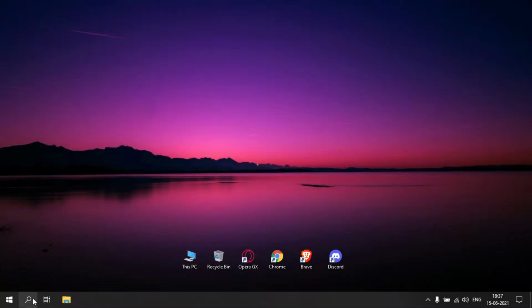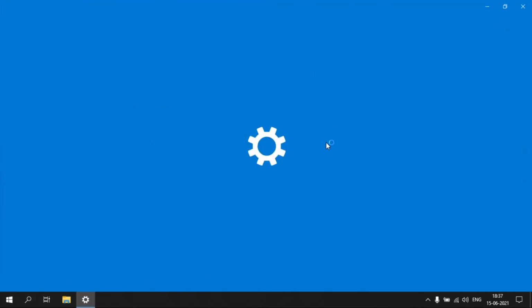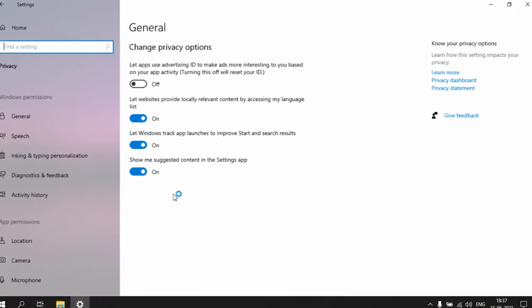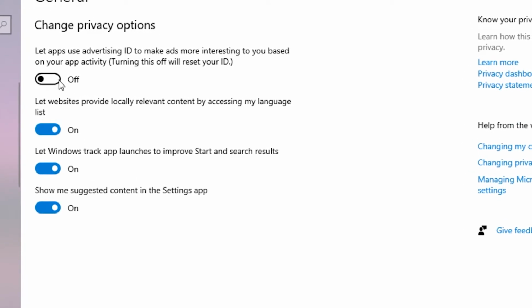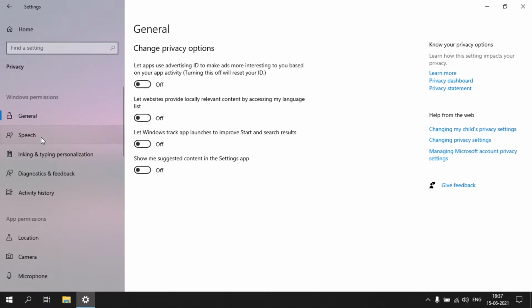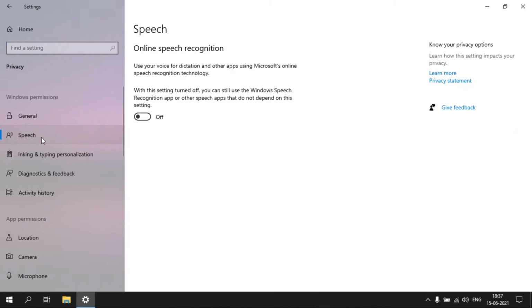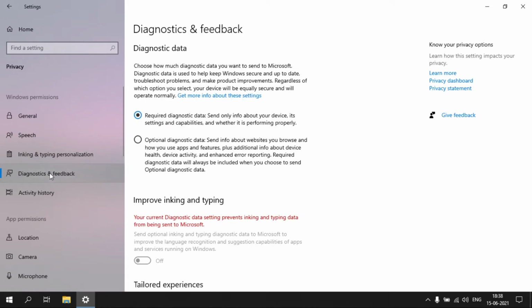Step 2. Go to privacy and settings. Turn off all the tracking services under General section. Go to Speech and turn it off if you don't use speech recognition. Disable the inking and typing personalization. Don't worry, you can still use your graphics tablet without an issue.